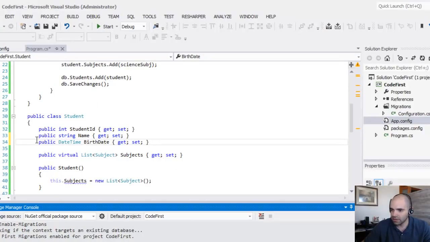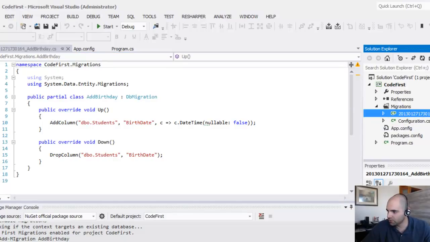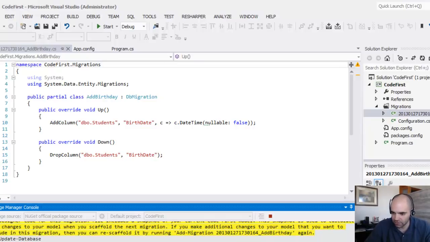So in here, I added a new property, and I'm going to say add-migration, and I'm going to give it a custom name. I'm going to say AddBirthday and click enter. You can see that it created a new file in our solution called AddBirthday, and once we have that file in, we can simply call update-database, capitalize the D in there, press enter. And it's going to go ahead and try to execute that against our database.